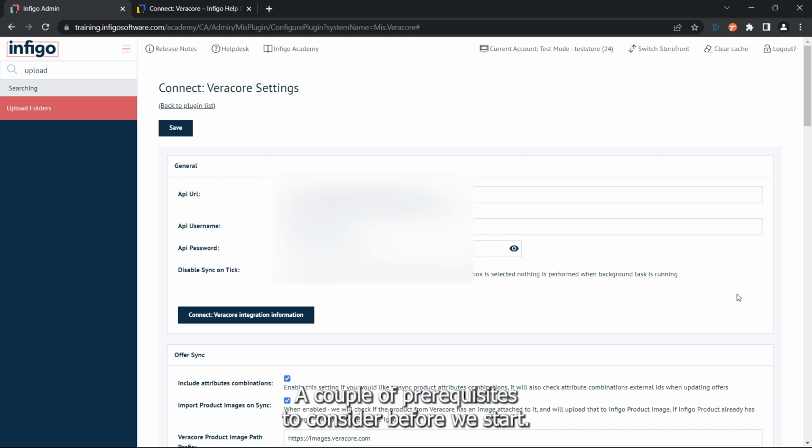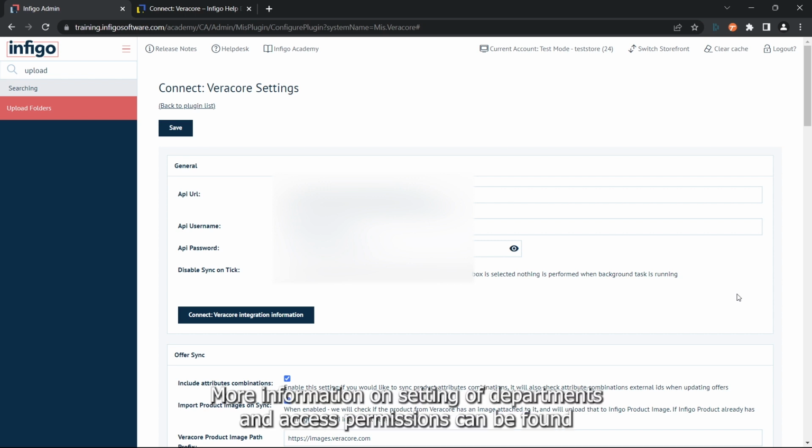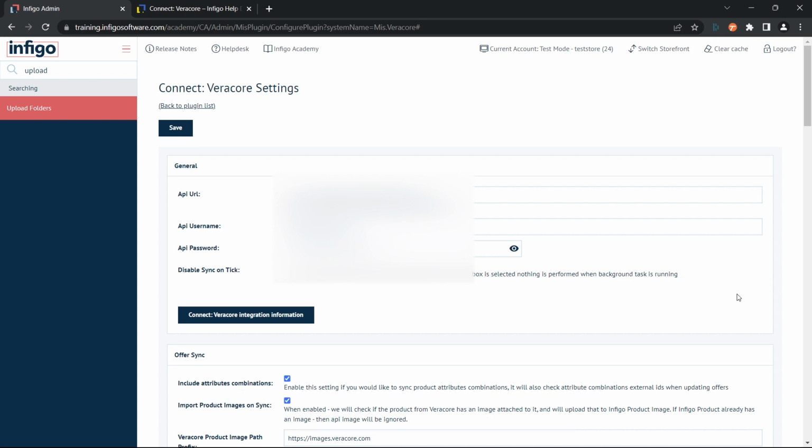A couple of prerequisites to consider before we start. If you require customers to be put into departments and have controlled access permissions to certain products on the site, then these need to be set up prior to the import. More information on setting up departments and access permissions can be found in other tutorials and in our help center.